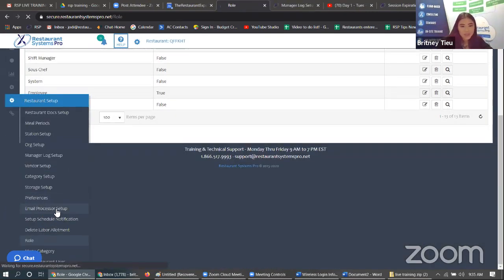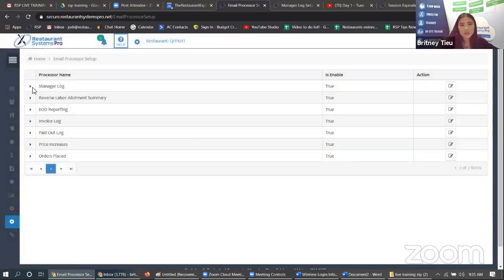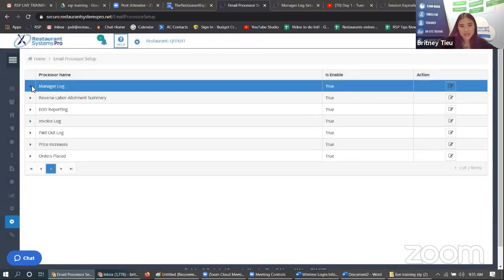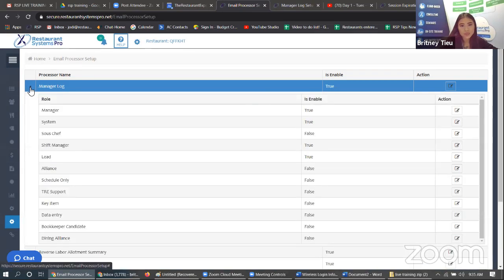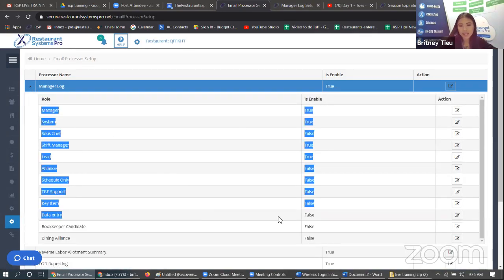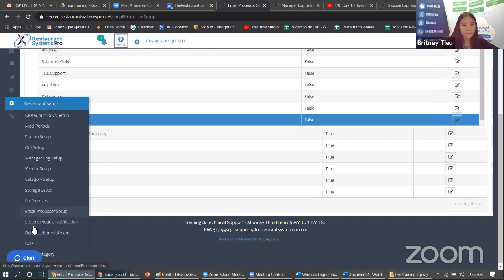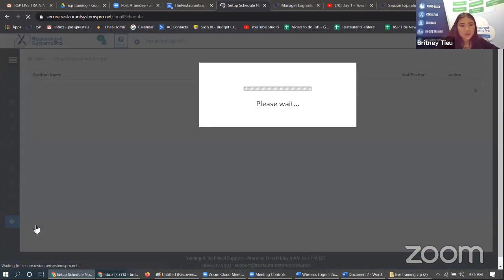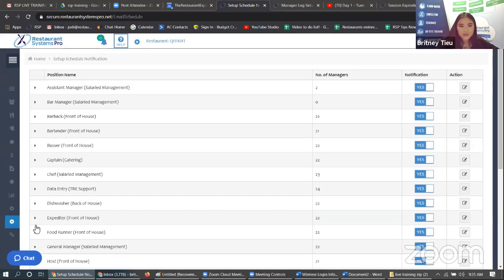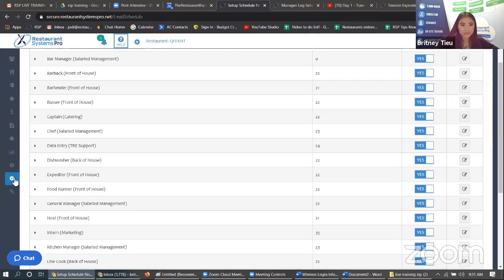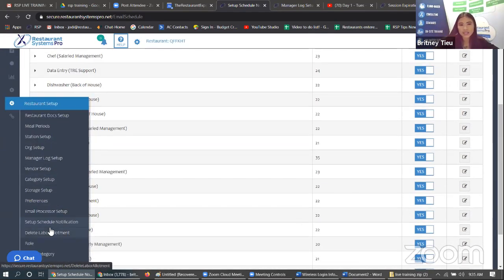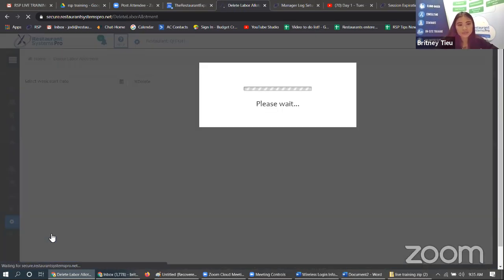Now, pertaining to that, we have email processor setup. We have daily emails that go out at the end of the night, and when they do, you can allow specific roles to be able to receive those notifications on a daily basis. So you can see everyone that says true is receiving that on a nightly basis. Set up schedule notification. So this is if you want to be notified about your schedule. And this is going to be for your managers. So let's just say that someone requests off. That way that specific manager for that specific position will be notified.